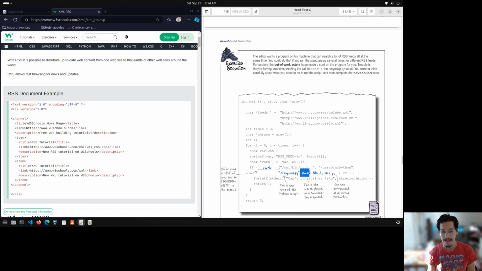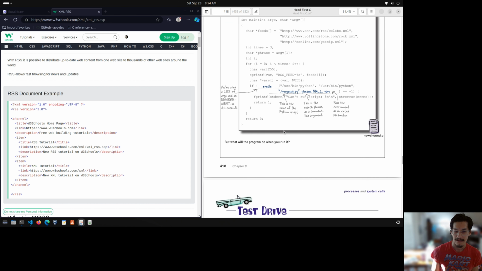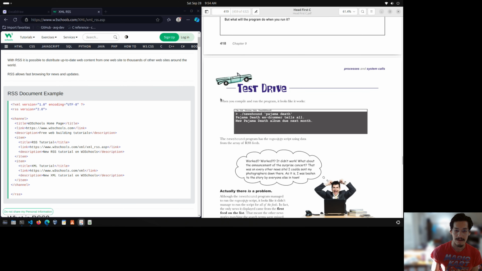Oh, we forgot the phrase. Where's the phrase? Oh, the argument. Okay. And then null to end the argument list, and then vars would be the environment variables. All right. Cool. So when you compile and run the program, it looks like it works. The newshound program has the RSS gossip.py script using data from the array of RSS feeds.